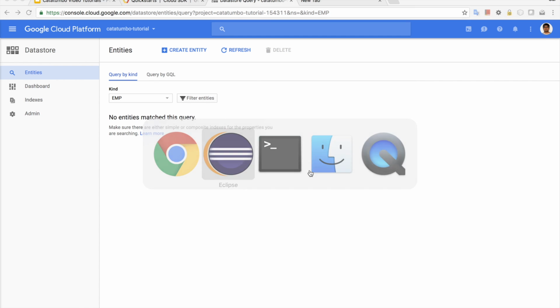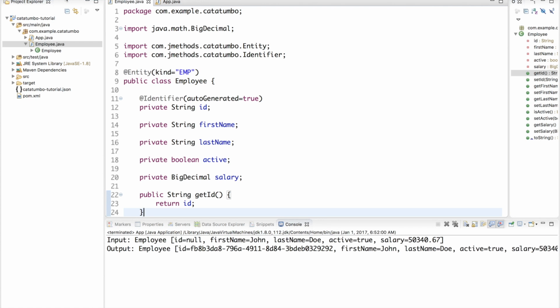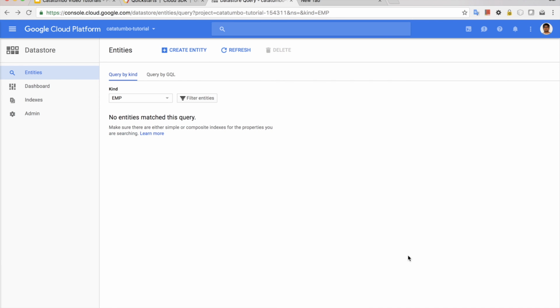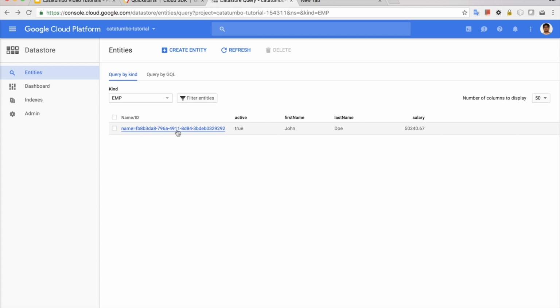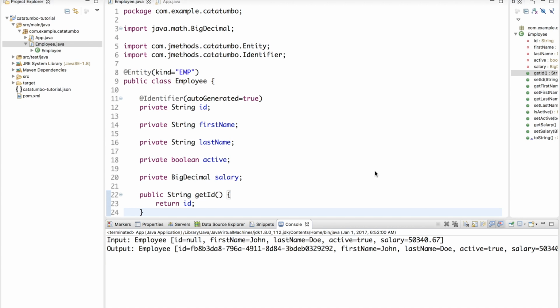Okay, now let's go ahead and run our app again. When we sent, the ID was null, but since we said generate an ID, the framework generated a random UUID and persisted your entity. Now let's go ahead and refresh. Now it says the name is the UUID that we generated. All right, that covers the identifier annotation.